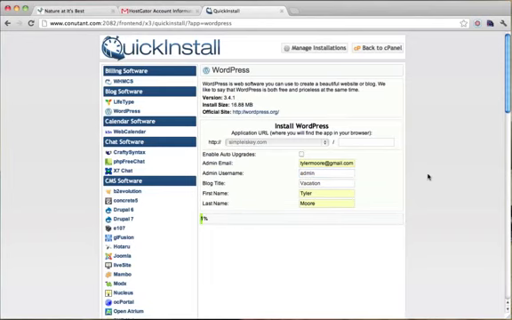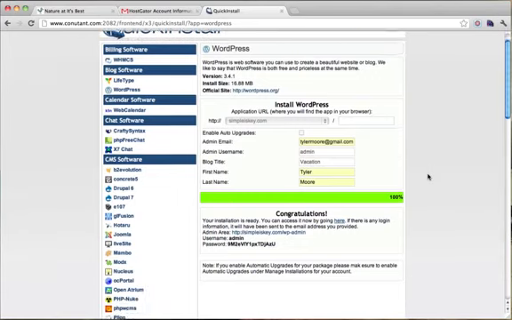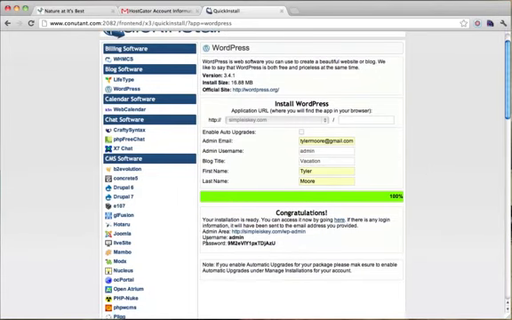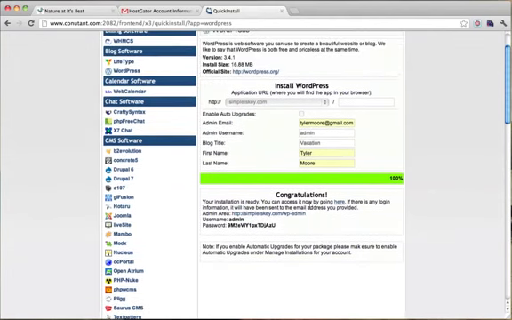Then we wait just a little while, and it installs just like that. So the things to note here are your username and password. Make sure you keep these, write them down, print them out, copy them, something like that. Okay, and it says congratulations, your website is ready.